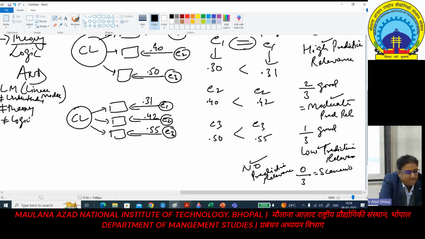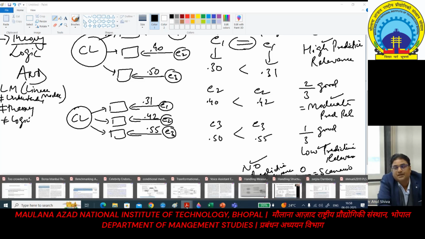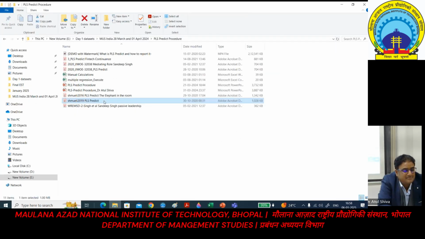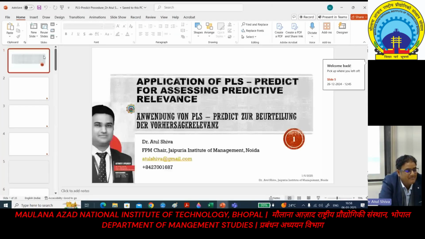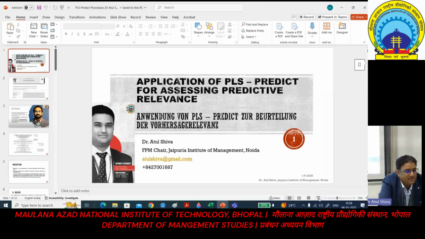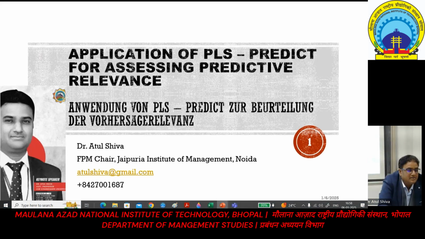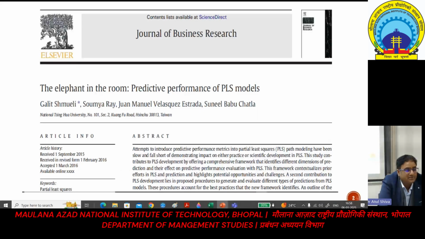So, if you see regression, I'll tell you how PLS predict is applied. See the screen, just see the screen, and on the screen, this PLS predict. The first paper was Galit Shmueli's Elephant in the Room. When she wrote this paper, she brought everything into generalizability. Her research novelty was generalizability. What people are saying, I am not generalizable, she wrote on generalizability.